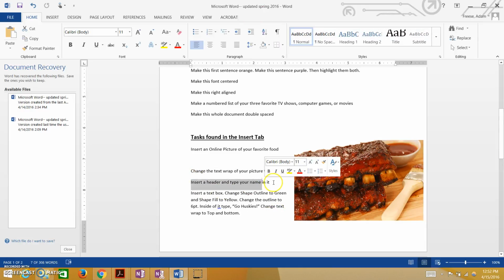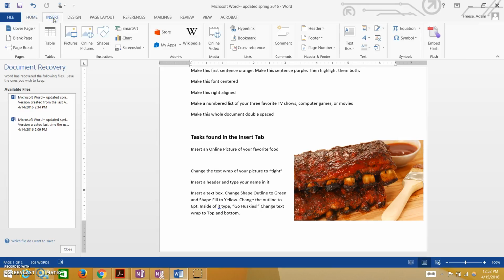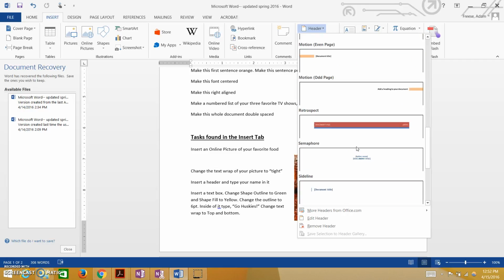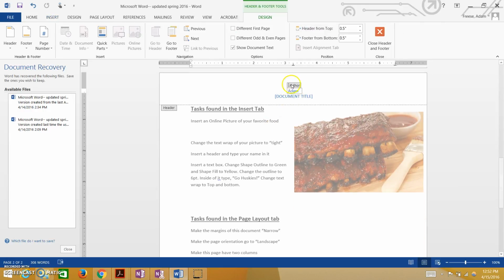Okay, next task, moving on. This next one says insert a header and type your name in it. So again, I got to find the insert tab. I'm going to find the header button right here. And this basically just opens up a spot at the top of my page for me to type whatever I want. Sometimes we put our name there. Sometimes we can put the title of a document there, like I just clicked on that one here.